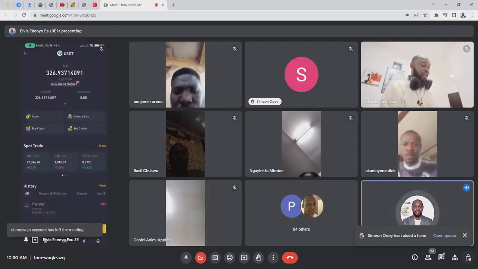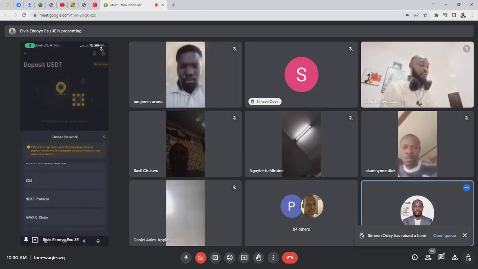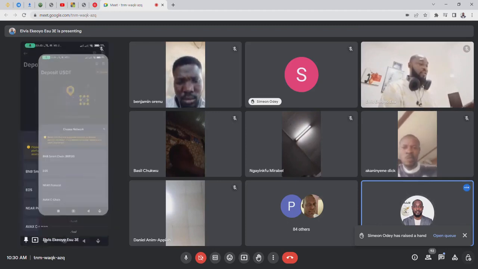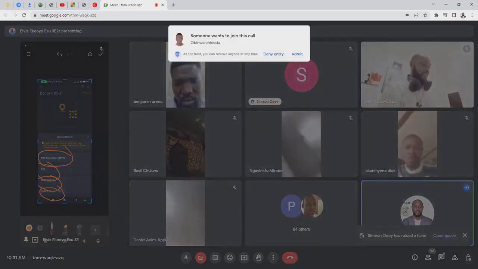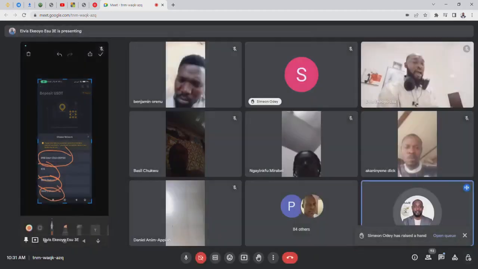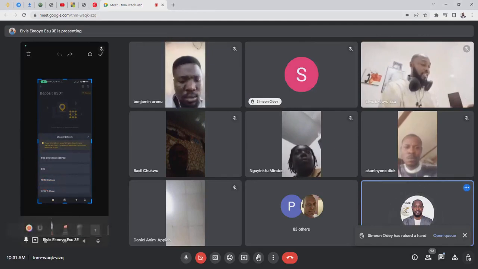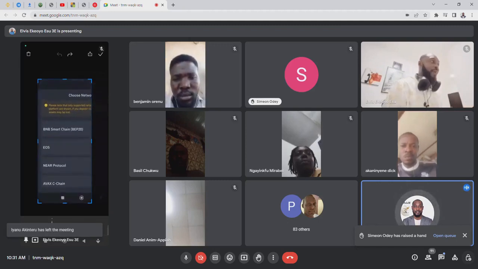And then when you click on that deposit, it will bring out some networks and ask you to choose a network. Okay, so these are some networks. You have the BEP20, you have the EOS network, you have the NEAR protocol, you have AVAX. Let me just enlarge that. I won't circle it. So you have the BEP20, that's the Binance Smart Chain.